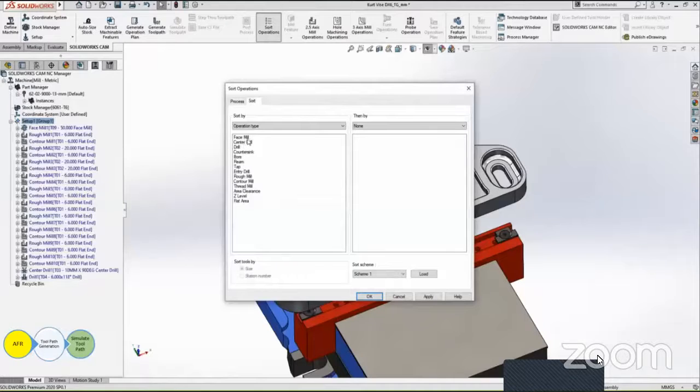Under the sort tab, at the top we have a face mill. So we will keep the face mill at the top, so make sure it is the first operation of machining. Then we will drag the rough mill from bottom to the top under the face mill. Same goes with the control mill. And then when I press the OK button, these operations will be organized in this specific order.